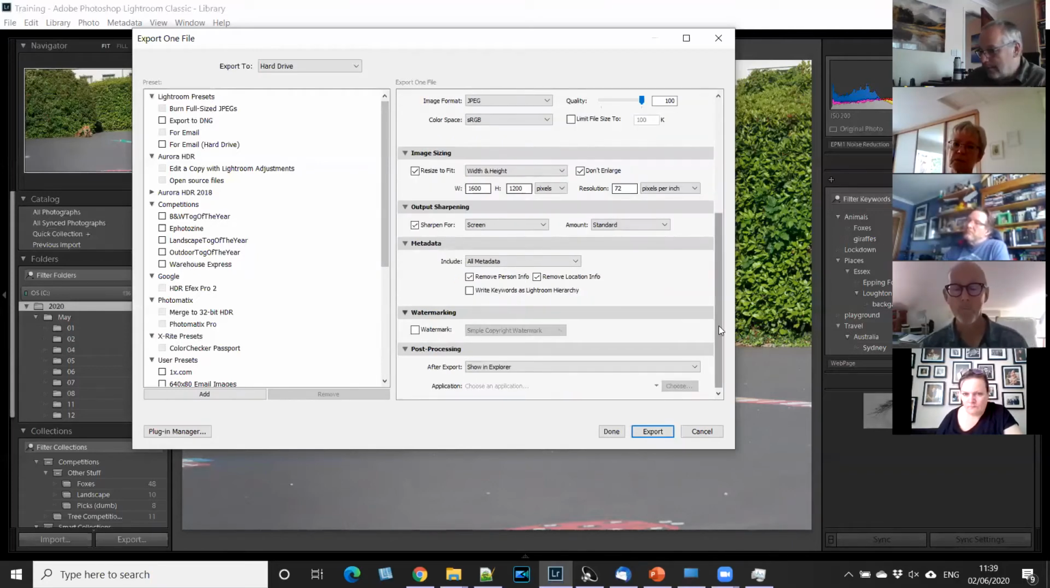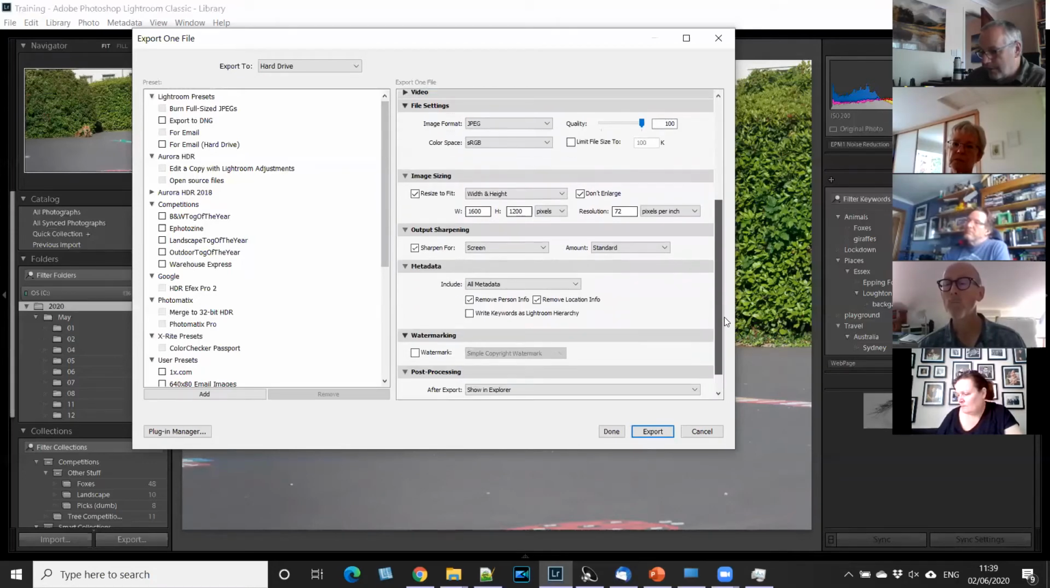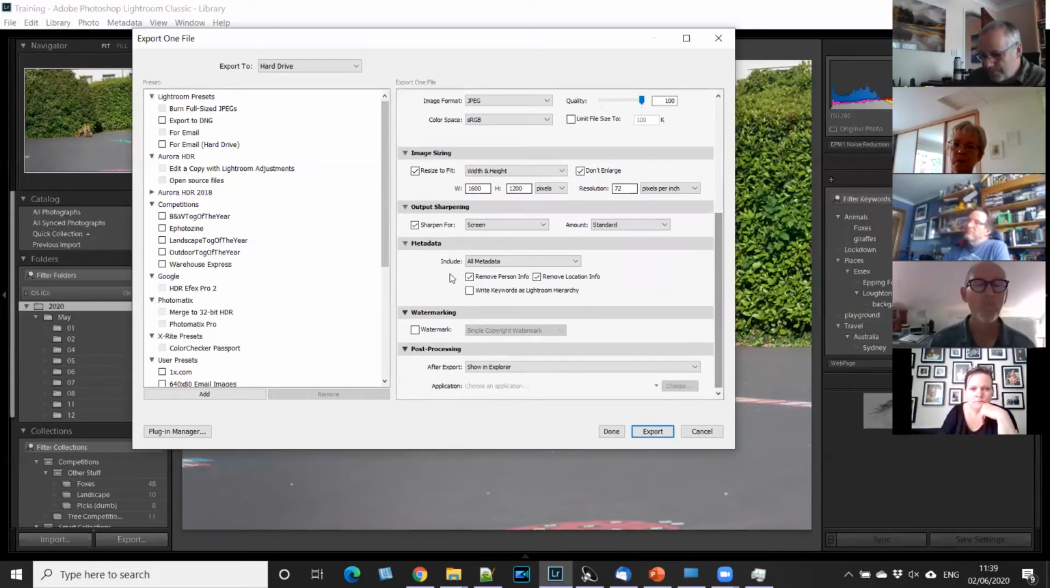And then we get down to some of the other stuff. Metadata. We put all these keywords on. We've also got EXIF information where we've put our copyright details, our name and address, everything. If you export with all metadata, all of that gets included in the file.